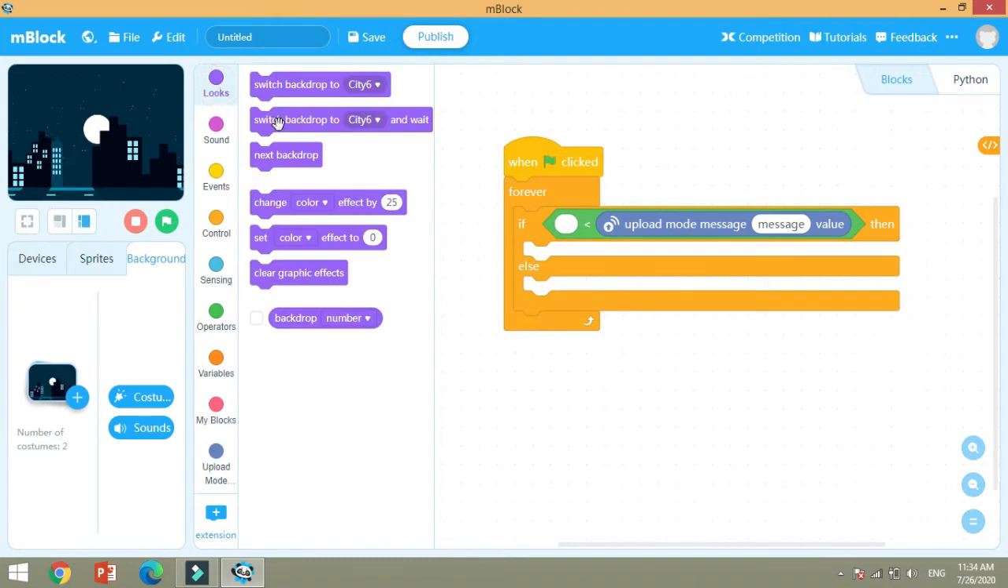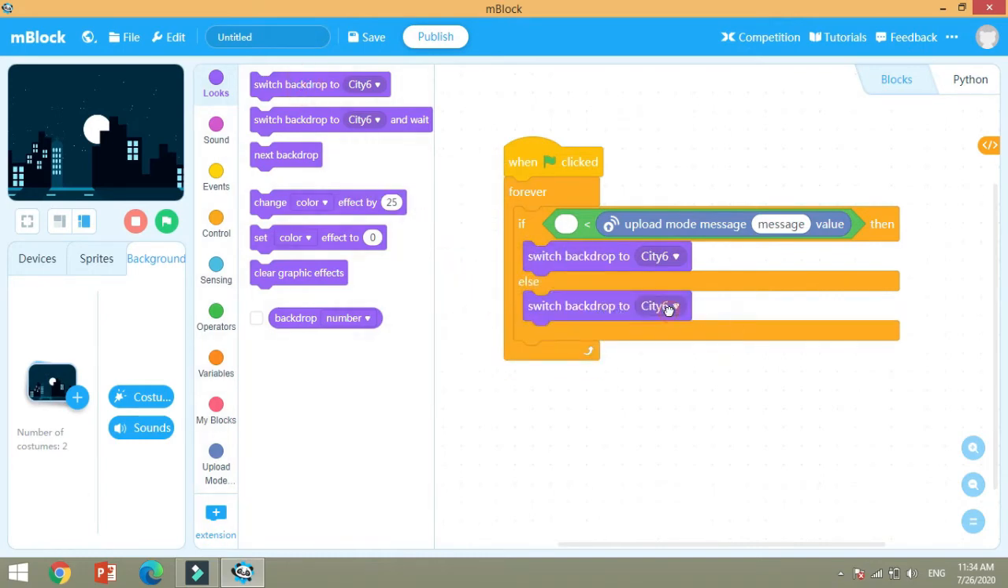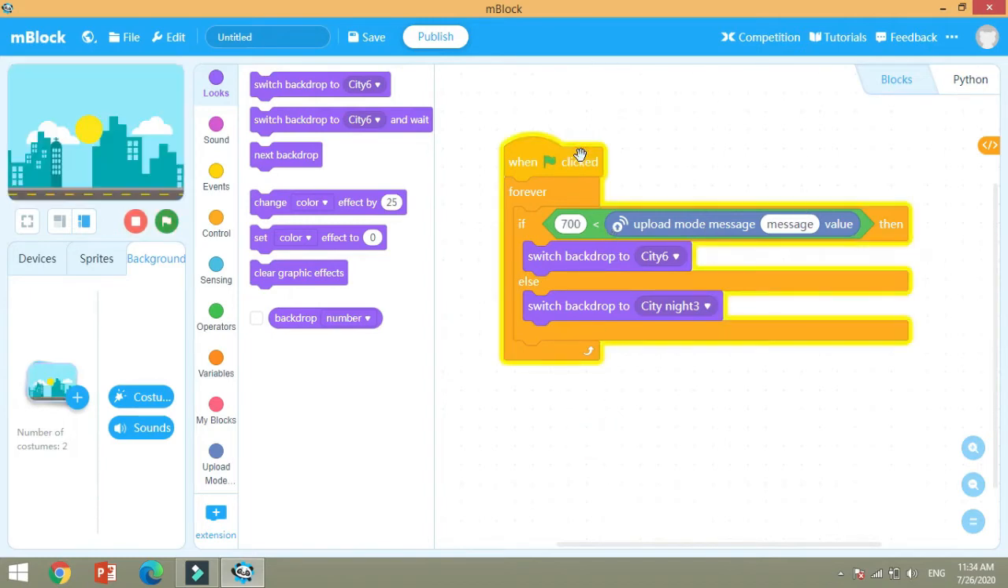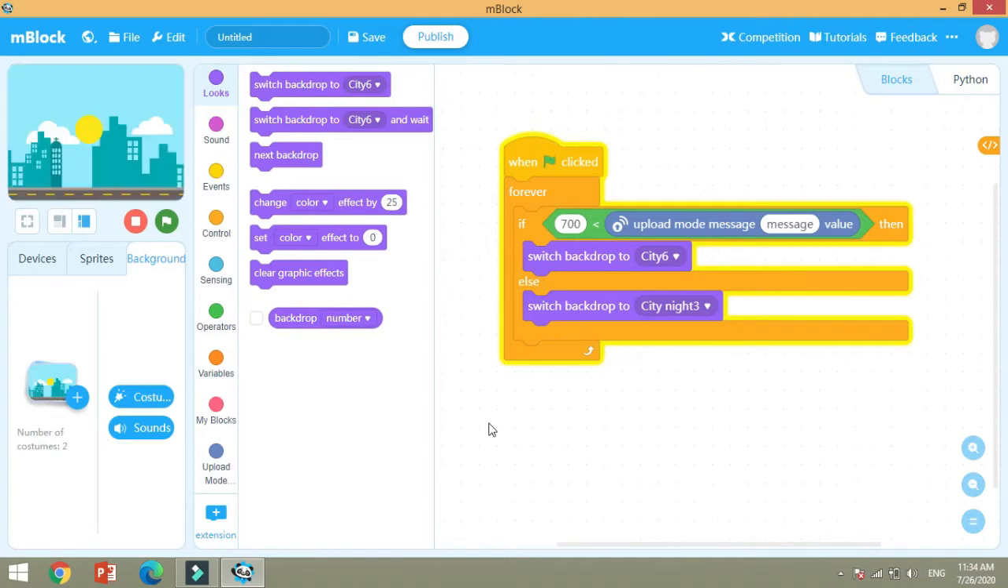And go to the loops. Here, take out the switch backdrop to and put it inside the if, then, and else, like this. Don't forget to change the backdrop. Lastly, type the value, that is 700. So this is the coding for the LDR. How does it work? When we click the start, we will see the backdrop is changing.